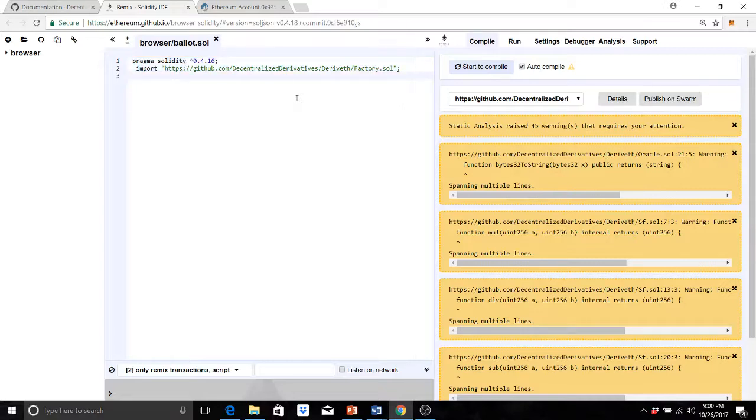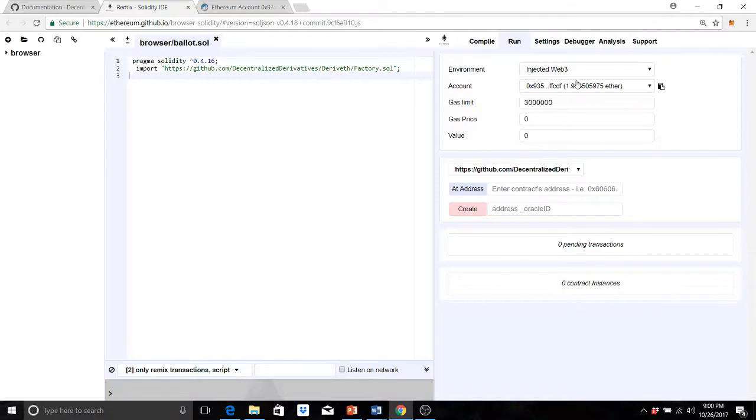The cool thing about Solidity code with Remix is that if you have it uploaded to GitHub, you can actually just import it into Remix. So now we're going to go over to the Run tab, and you'll see the environment is injected Web3. That tells us that it's going off of the Metamask compiler. And then what you will also want to note is that there's a positive amount of ether in there. If you don't do that, you won't have a very successful swap.